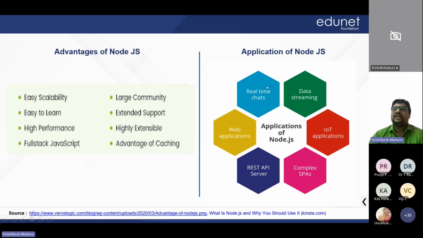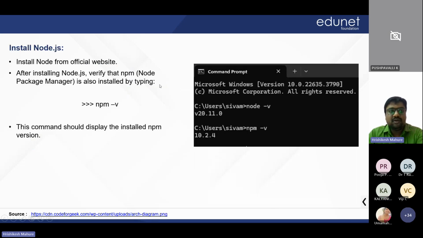So that is the general things and applications. If I want to create a real-time chat application, for that we use Node.js for data streaming, for IoT applications, for RESTful API servers, and for creating web applications as well. Now we'll move toward how to install Node.js. I think you know about that. We already learned how to install Node.js.